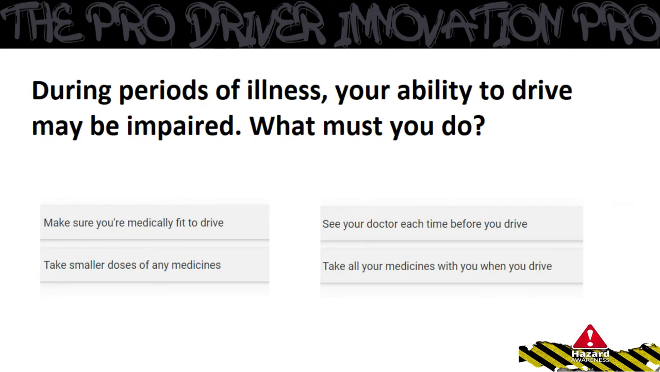During periods of illness, your ability to drive may be impaired. What must you do? Make sure you're medically fit to drive. See your doctor each time before you drive. Take smaller doses of medicines. Take all your medicines with you when you drive. Make sure you're medically fit to drive.